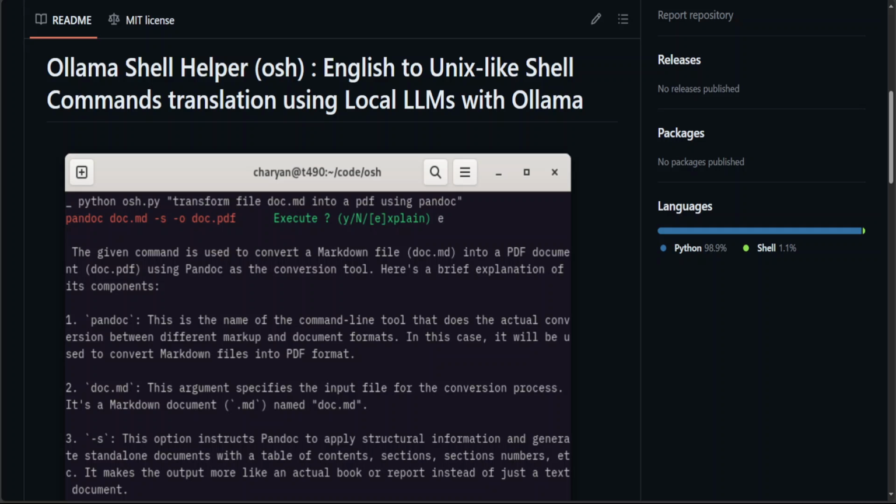What it does is it uses Ollama to convert English to Unix-like or Linux-like shell commands translation. For example, if you don't know how to write a Perl script or how to find all the files on your Linux operating system, all you need to do is to just write it in English, pass it to OSH or Ollama Shell Helper, and it will use Ollama and, at the back end, any of the LLM would convert your English text into a command and would give you the command. So let's see how we can use it on our local Linux system.